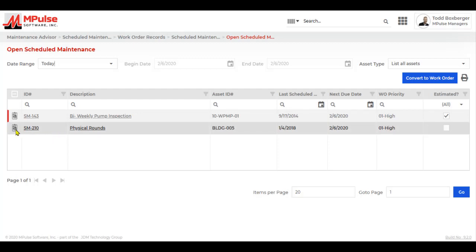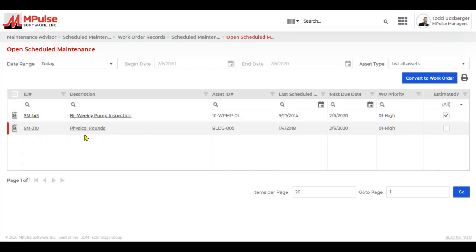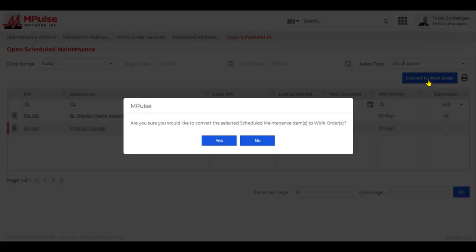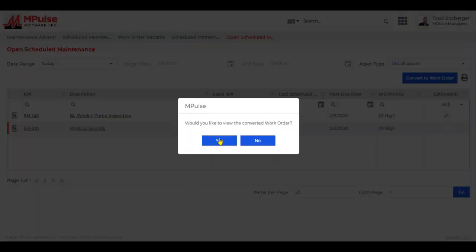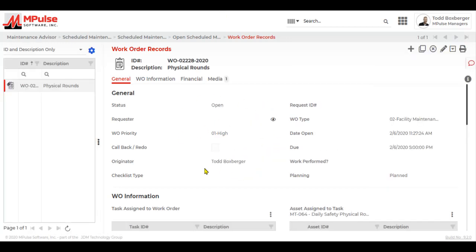So for the one that I have scheduled for today, I would want to click on that and then click on Convert to Work Order. Once I have selected that, go ahead and say yes to Are you sure? And then yes, you want to view it. And now I have an open work order that is ready for my technician. That was the manual process.